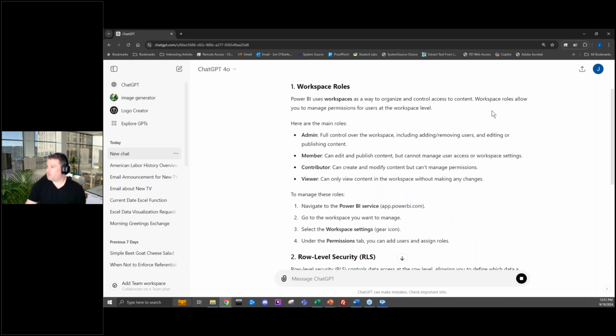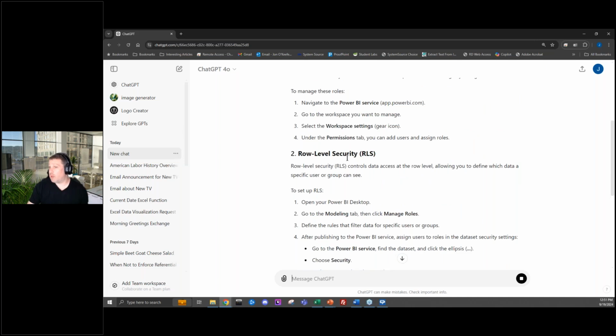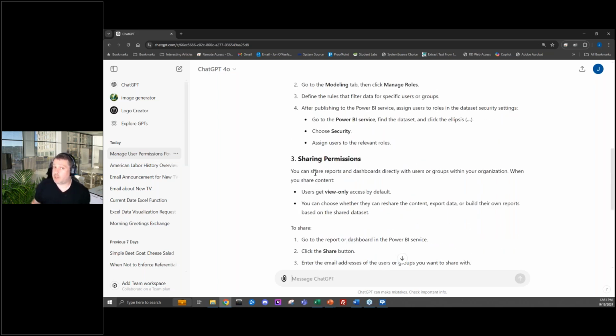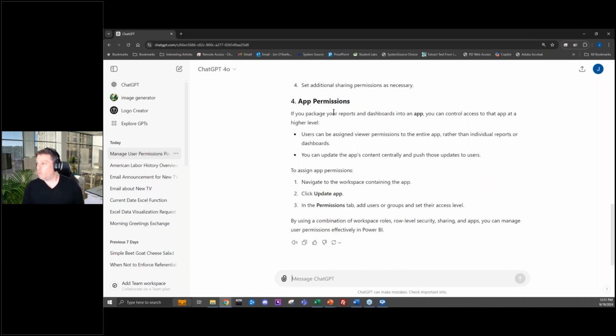Here are Power BI workspace roles. So we can set up different workspace roles, which is where you upload your Power BI reports. We can set up row level security, which is how you can lock down visualizations to prevent data from cross-contaminating so other people can't see data they're not supposed to see. We could set up different sharing permissions because this is how people share reports, dashboards, and semantic models inside of Power BI. We can set up app permissions. Apps are how you publish Power BI reports to people that are external outside your organization or internal. And so here are some great things we can do there.